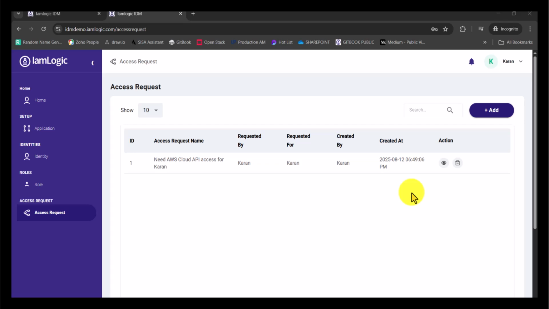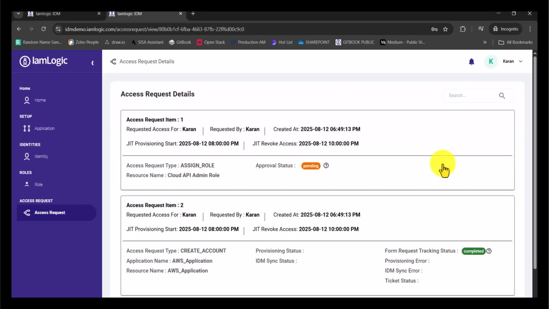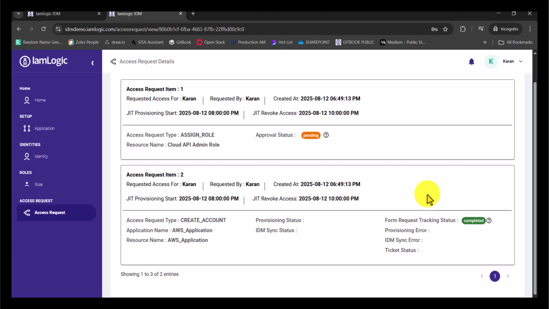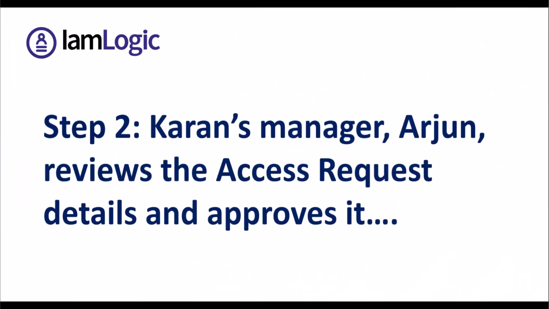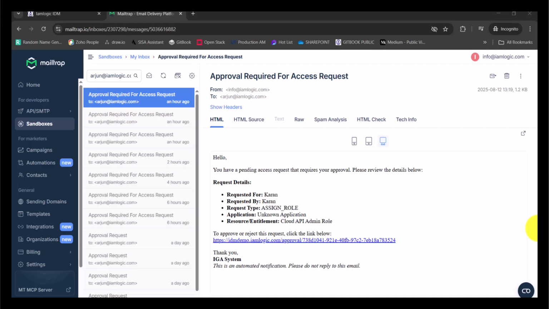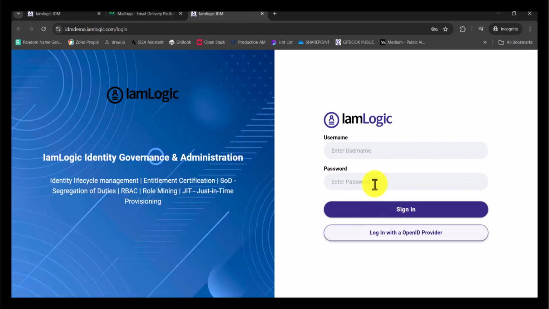Now let's open the access request created by Karan. Looking at the approval status, we can see it is currently waiting for approval from Arjun, who is Karan's manager. So the next step is for Arjun to review and approve this access request. Karan's manager Arjun receives an email notification for the access request approval. He clicks the link in the email and signs into the IGA console.